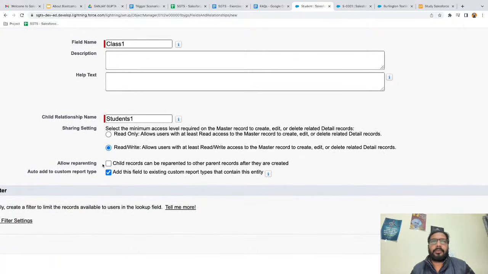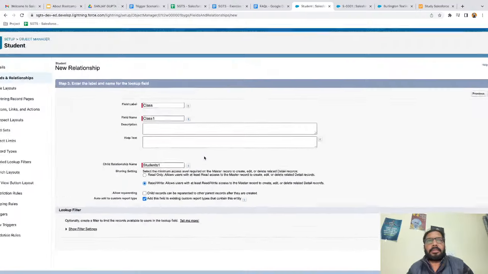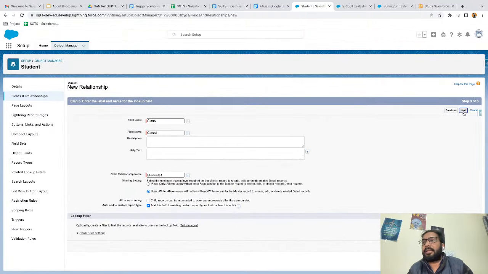And as I told you, this master detail field will be read only. Once you select a parent, you won't be able to modify the parent record. But on the child side, if you want to change the parent record, we have this checkbox, allow reparenting. If you check this checkbox, then you will be able to change the parent record for that child record, right? Otherwise, you won't be able to. Okay, so these are some features which are available with master detail field.